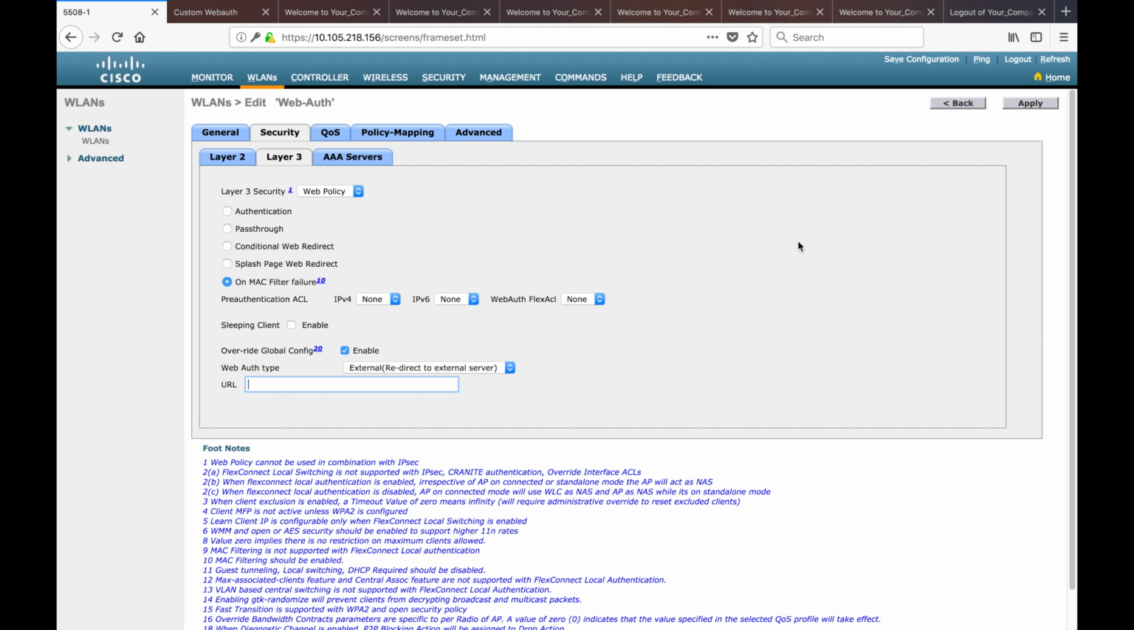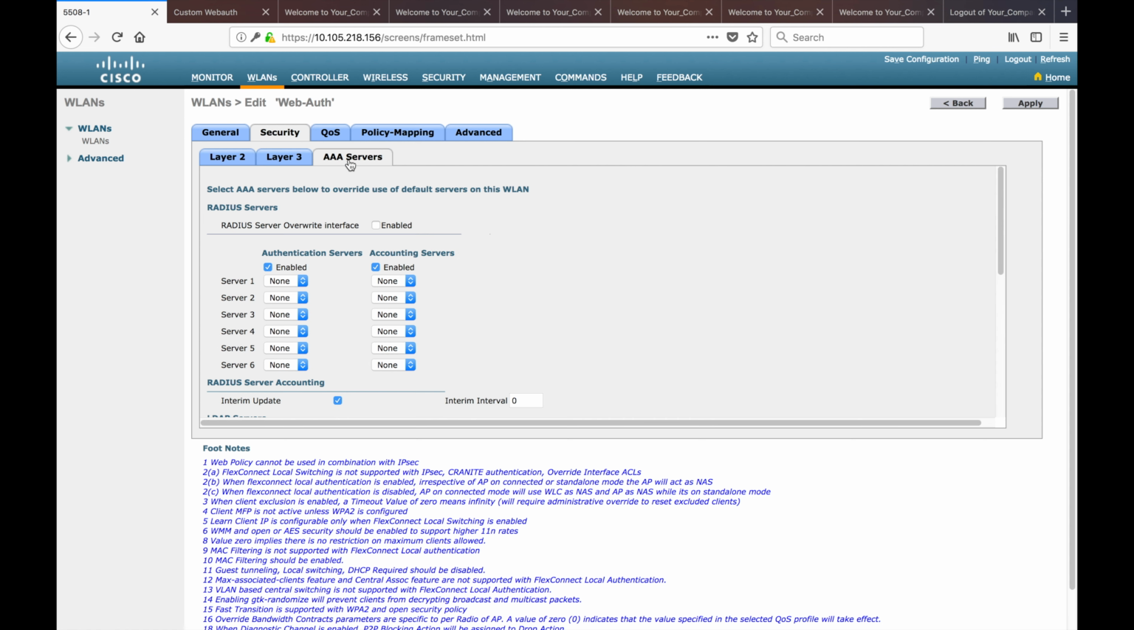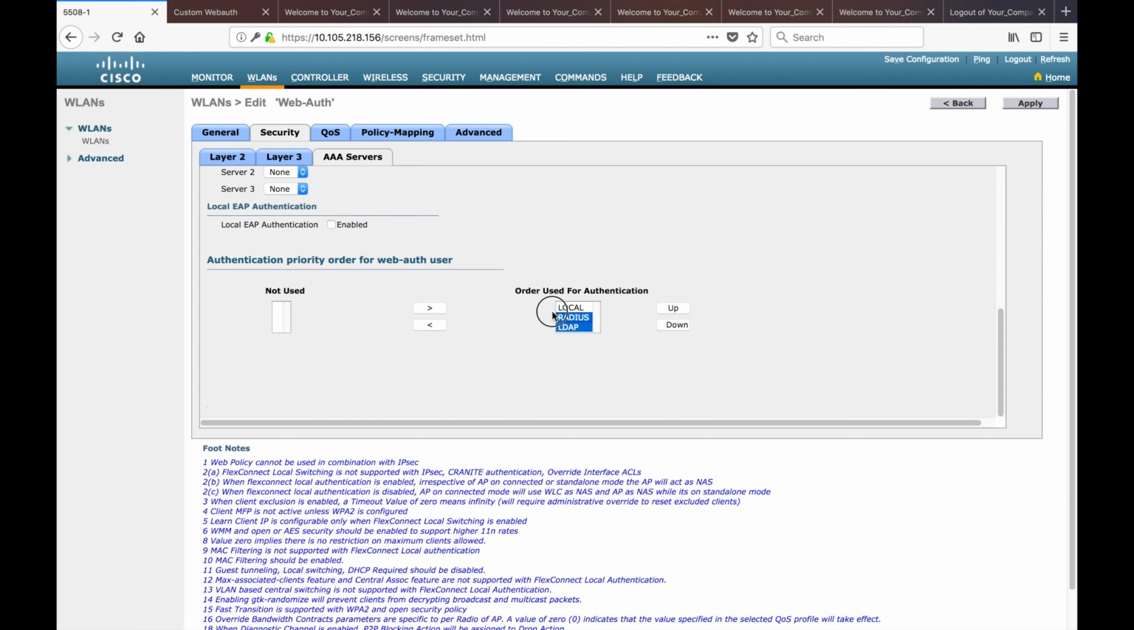So if you have that kind of scenario, you can use this. Then next one is the AAA server. I already mentioned about 3 different options. So the LDAP and RADIUS AAA configuration parts will be covered in a different video. Here, this is the authentication order that is used for Web-Auth users, so the authentication priority for Web-Auth.